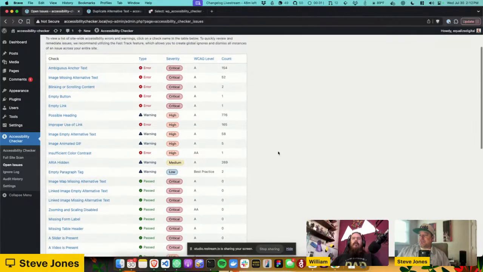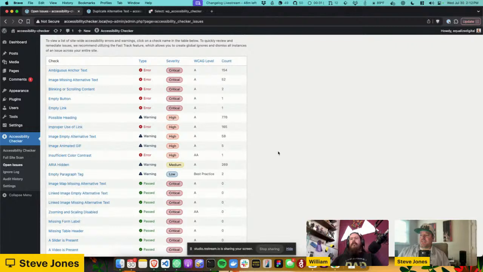So it does raise the question, how can a warning be high? How can a warning have a higher severity level than an error? So that's where it gets a little confusing: the warning actually means that it requires human review to validate if it actually is a real issue.